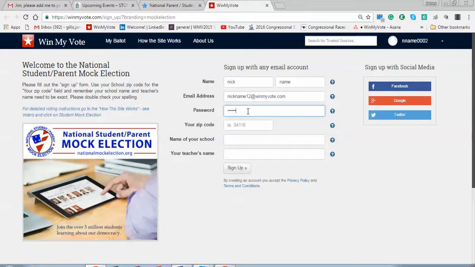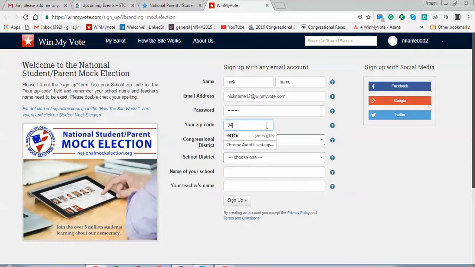Your password can be any password you like. There's no requirements for that. And here is your zip code. So my zip code is 94116 here in San Francisco. And under the congressional district, it looks like I have a choice between 12 and 14. So my zip code is in both those districts. So I happen to know that my home address, my house, is in District 12, so that's what I'll choose. You guys should choose your school location for your congressional district. So definitely ask your teacher, and teachers, you'll be able to tell your students what congressional district to select if there's more than one. Your school district here, mine is a direct hit.